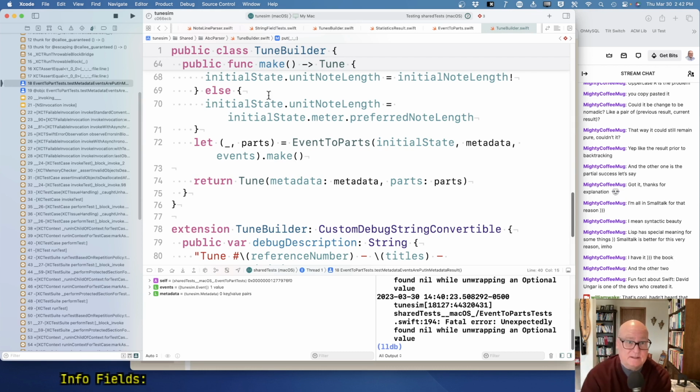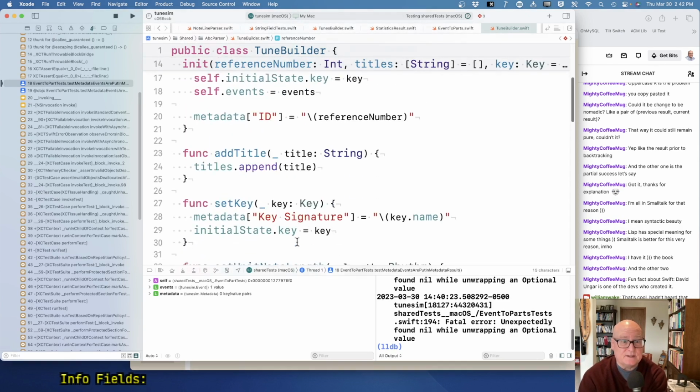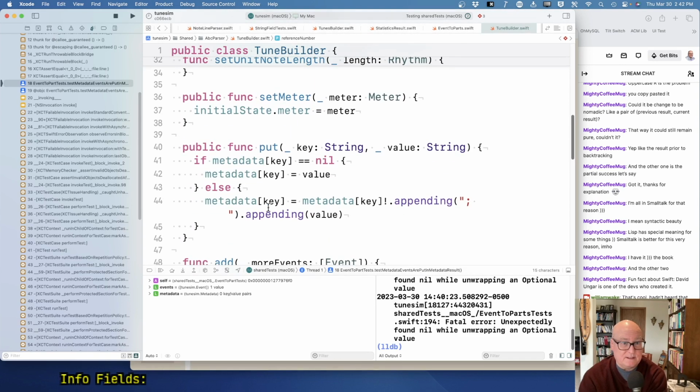Okay, I'm going to get through this and then deal with it. I thought this was going to be like whip out three things in one session here, but we're going to be lucky to finish one. All right, so Tune Builder has the put. Let's see, where is that?